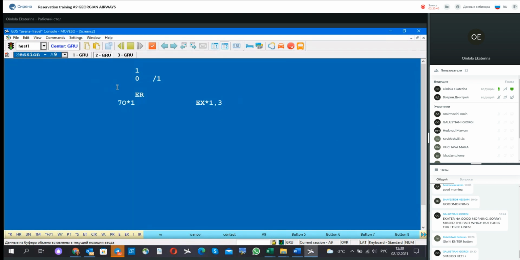what can we do? We can add an unknown arrival segment in PNR, or we can cancel the seats of the old flight segment. It's up to you what to use, this option or this option. Then save modification.